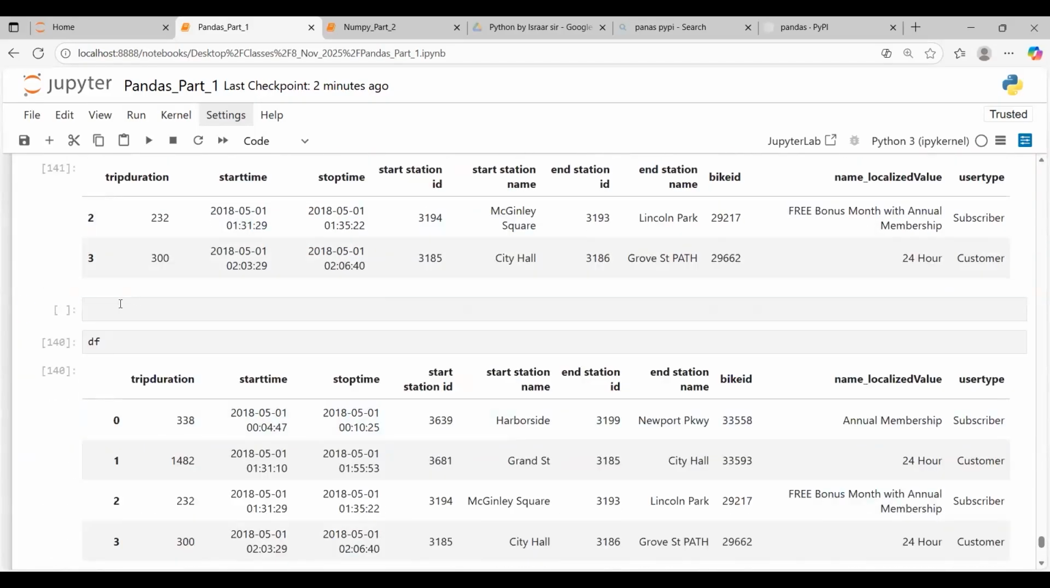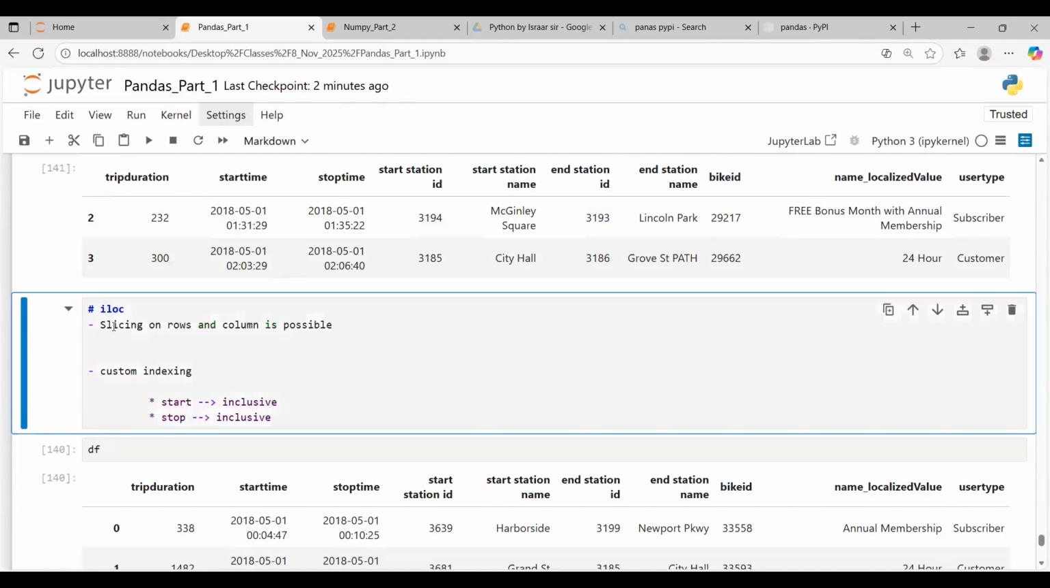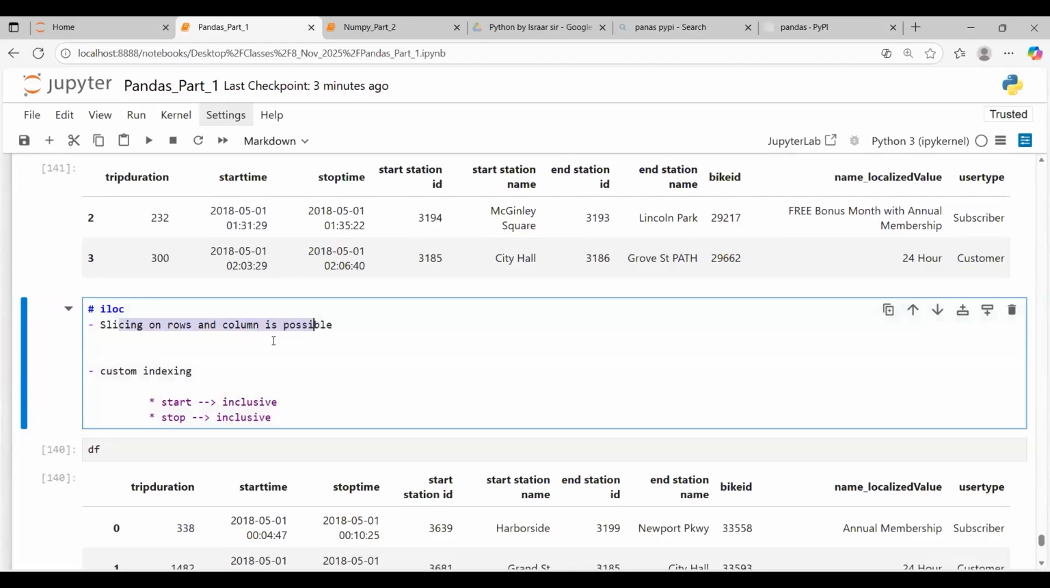Okay, see, the name itself will give you a hint what it is actually. So that is iloc function. I means what? There's a meaning for I. Index loc. Okay, so here indexing and slicing on rows and columns is possible, first advantage. But do you think it will support custom indexing? No, it will only support zero indexing.